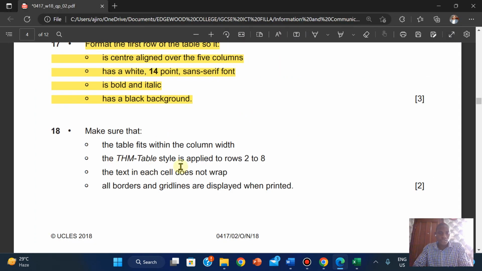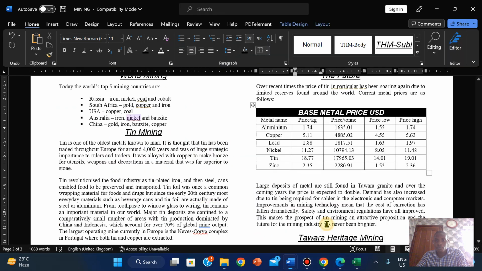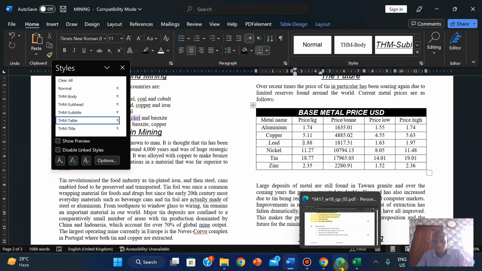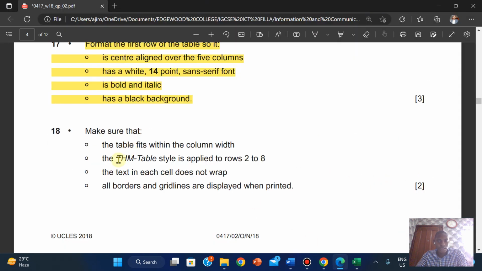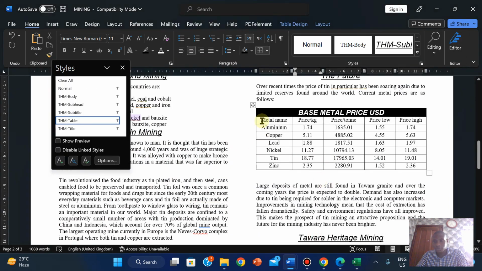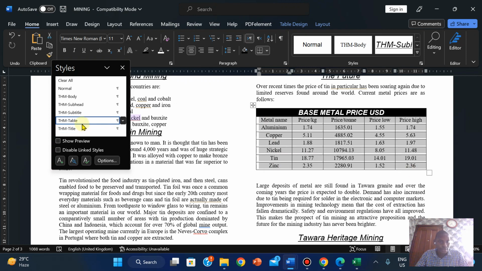Okay. So just to ensure that the table fits within the column width. So yes, we have it. It fits within the column width. The next thing is applied to 2 to 8. Now, the reason why it's 2 to 8, now these are 8 rows and it's applied to the second to the 8th row. That's why it is, okay? So we're just going to highlight it and select the table, okay, which we have done.